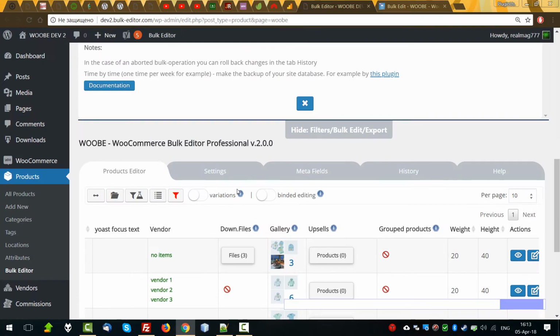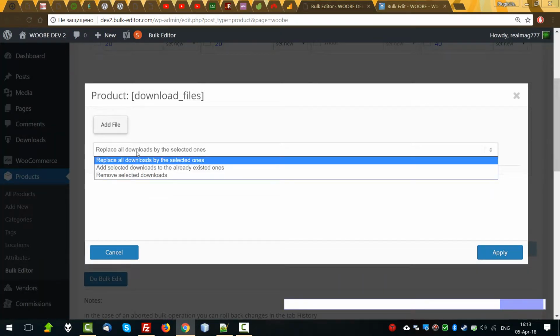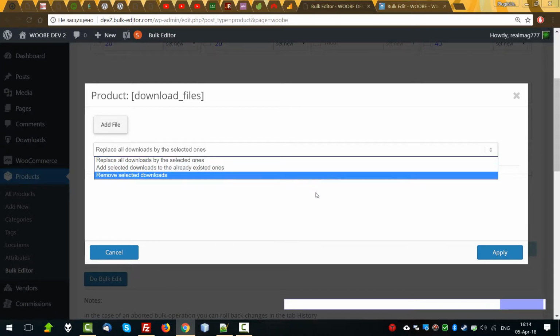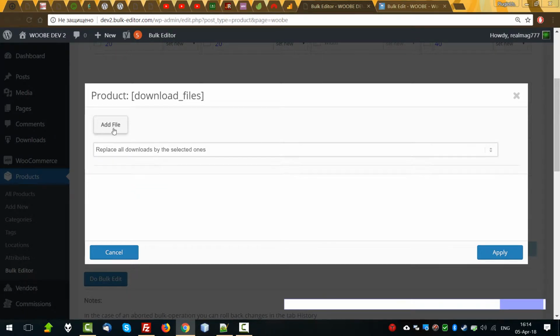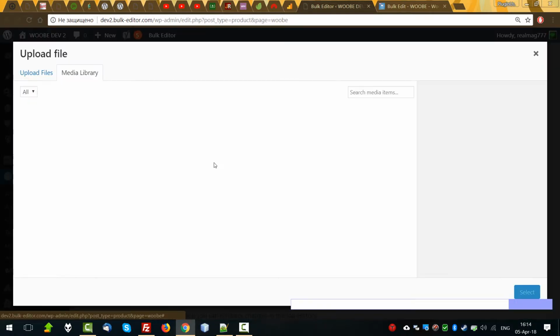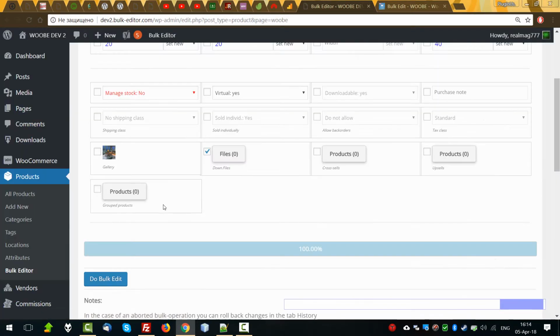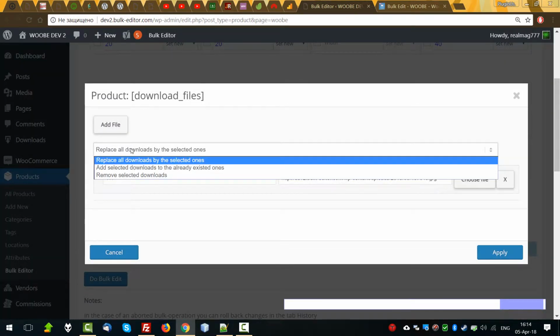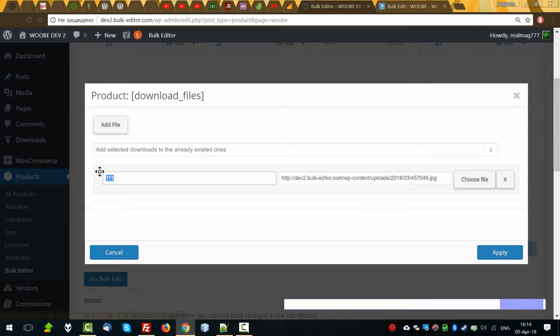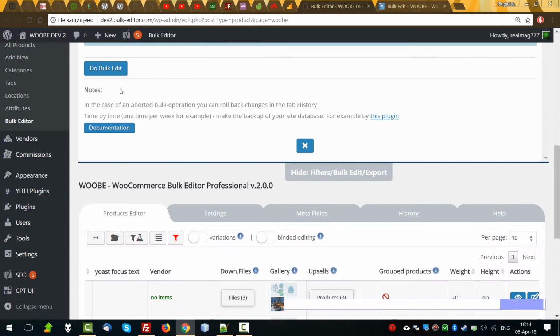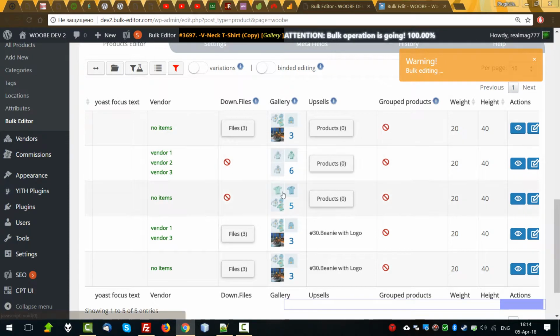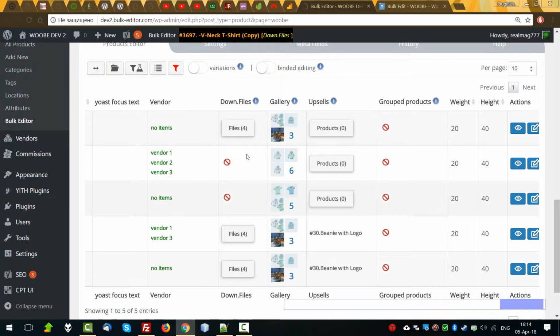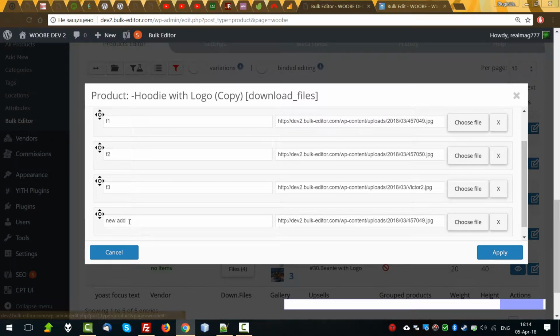So let's now review files. We can select files here, and what we can do is replace downloads with the selected ones, or add selected downloads to the already existing ones. So replace means that this data will replace absolutely all data in each product. It's clear. But what if I want to just add the selected new file? Okay, apply and do bulk. It's done. Let's check that the new file is added.